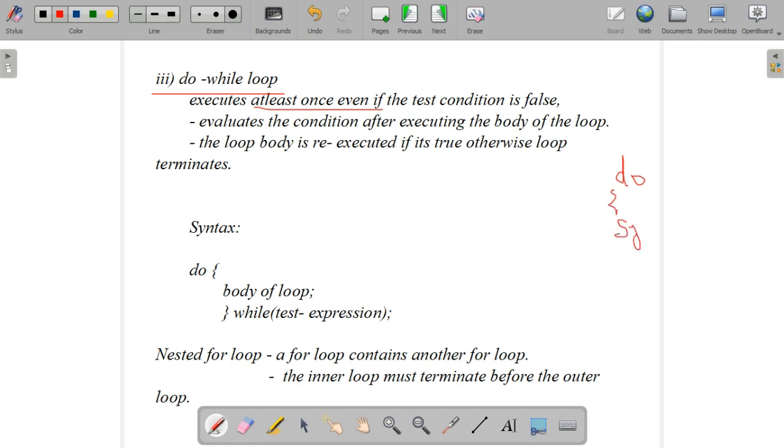For example, the same example we discussed: do, then the statement to print, System.out.println of I. The initialization we give here: integer I equal to 1 semicolon. Then what is the next statement? I plus plus. So inside the do statement we print the message, then I plus plus, the increment operator, then after the loop, while I less than or equal to 5 semicolon.